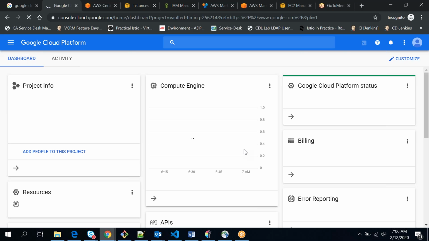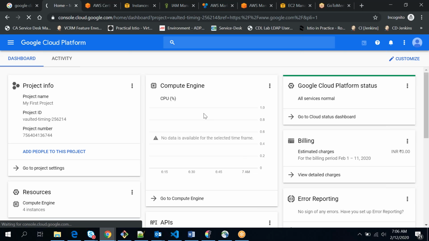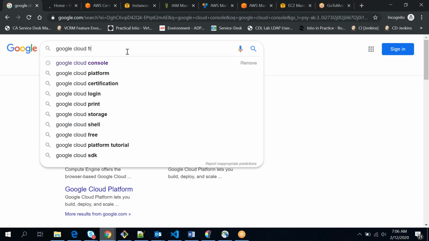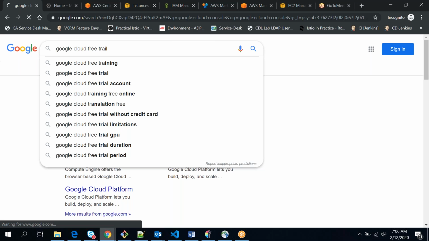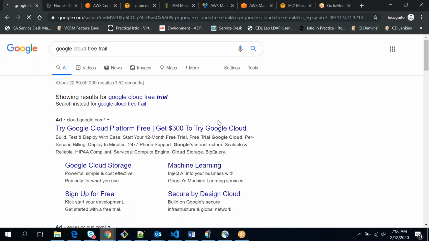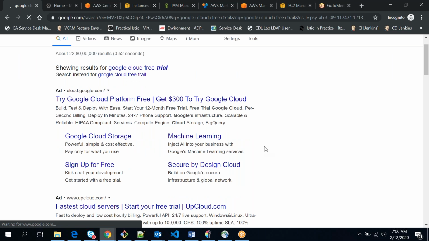It's the same process here. You sign up for the Google Cloud Console and type in Google Cloud free trial. This is the option you'll get: Try Google Cloud platform free, $300. You can select this and get started with signing up. You need to provide your Gmail and the credit card details. Let me show how it can be done.